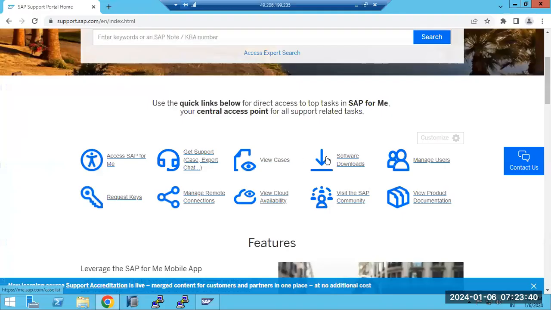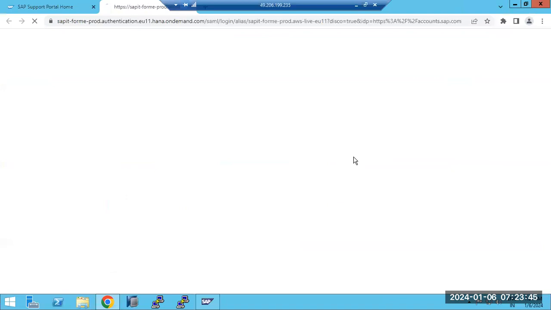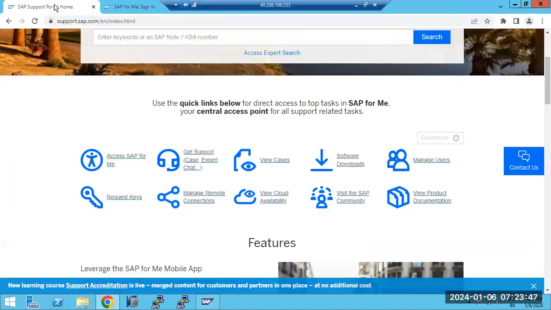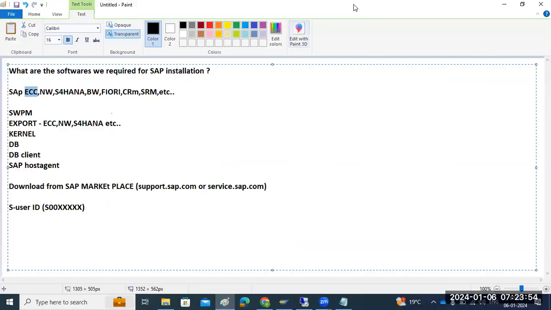Whenever you click on the SAP software download option, it will ask for the S user ID. So we have to provide the S user ID. The S user ID starts with S00 and some number will come here. So then, let me enter the S user ID.